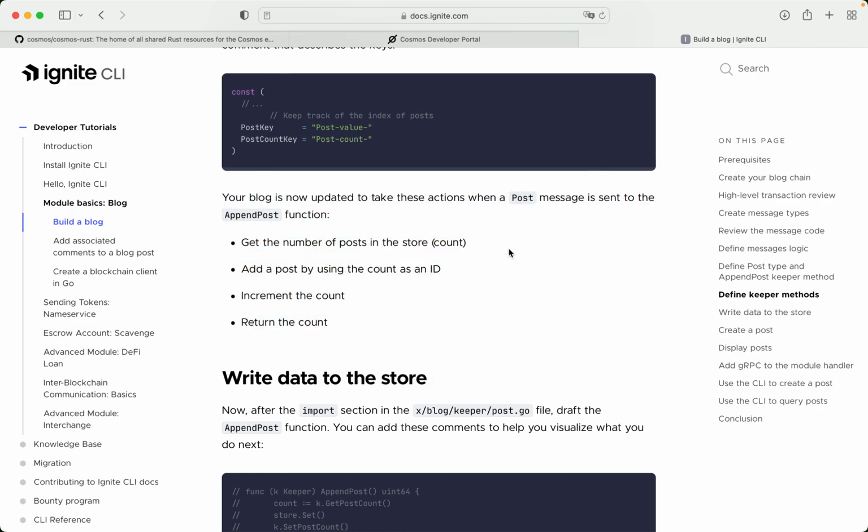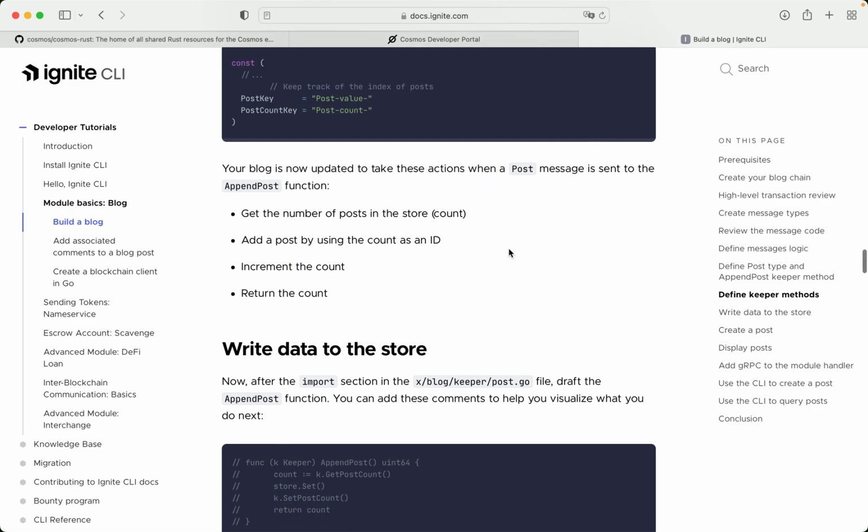Your blog is now updated to take these actions when a post message is sent to the AppendPost function. Get the number of posts in the store, count; add a post by using the count as an ID; increment the count; return the count.